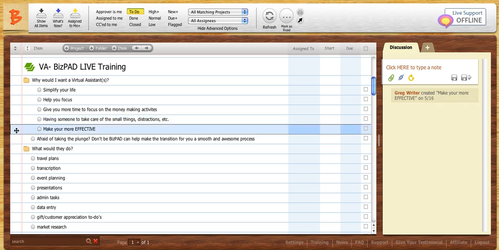And also, this is huge, making you more effective. I know that if you're focusing on those income-generating activities, you're really going to be more effective in your business, and BizPAD can help you do that. I'm going to show you how in just a couple of minutes. And if you're afraid to take the plunge, don't be. BizPAD really will make the transition smooth for you, and help you organize how you're going to be directing those tasks and assigning those specific to-dos for your VA.